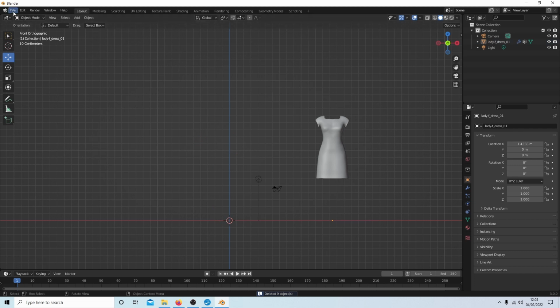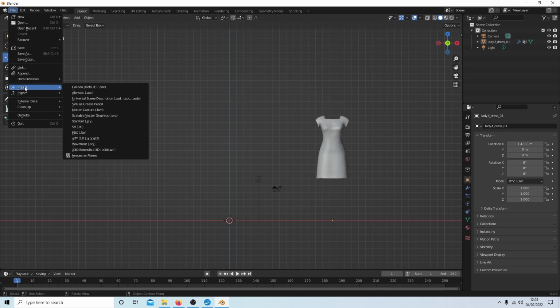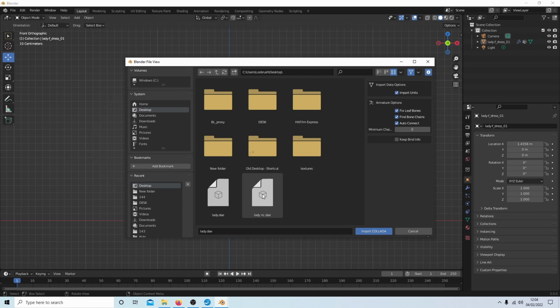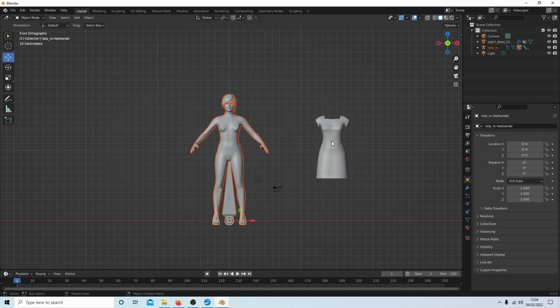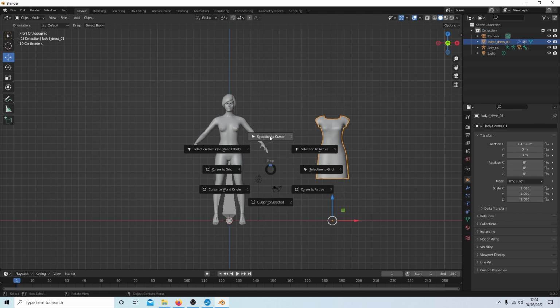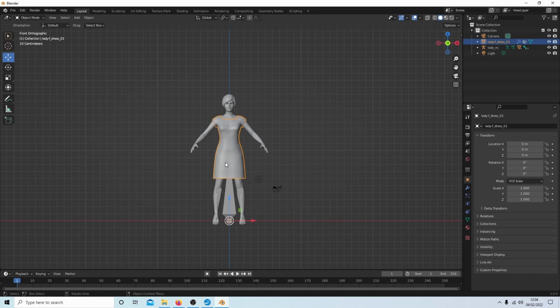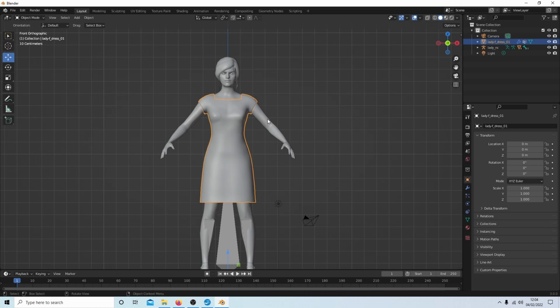Go back into import, Collider D, and this time select your lady with no clothes. If you select your clothes or your costume, and then hold down Shift followed by S, Shift S, and selection to cursor, this will bring the costume bang in line with your model, and nothing's changed.